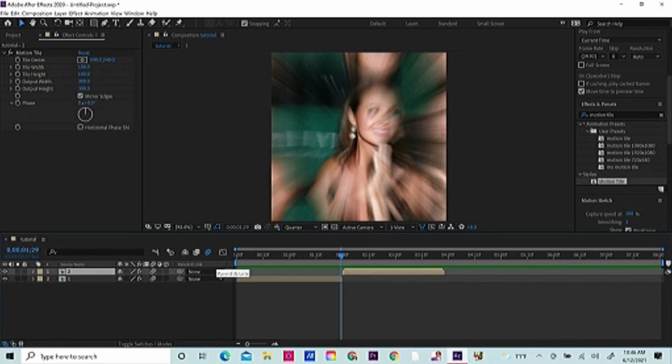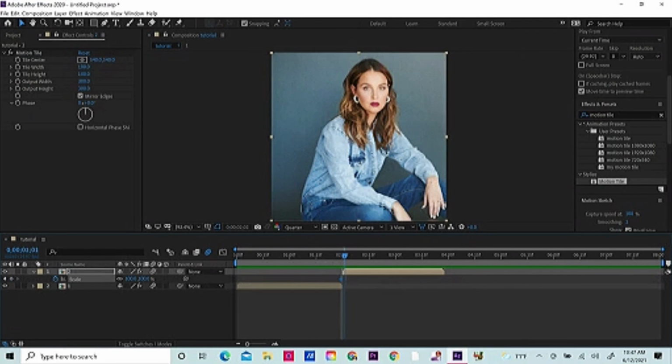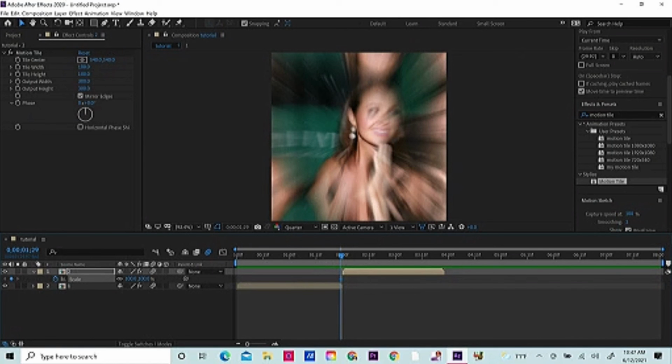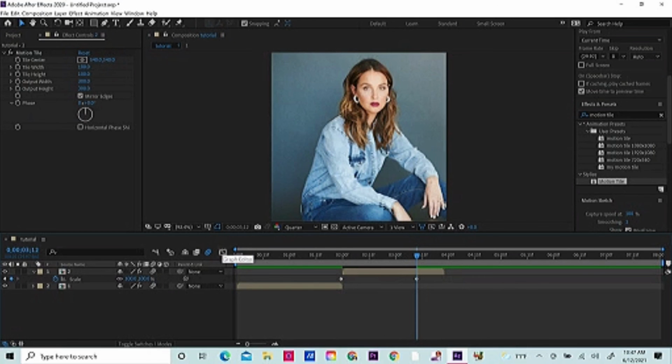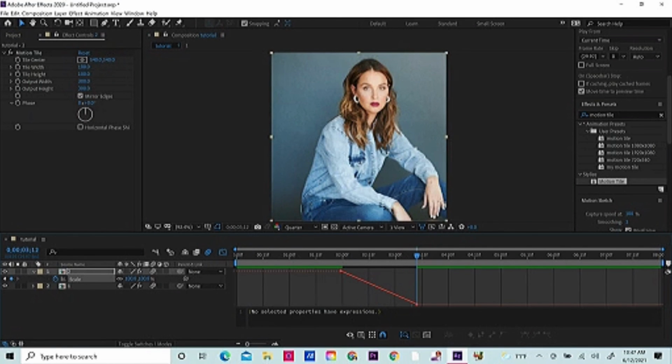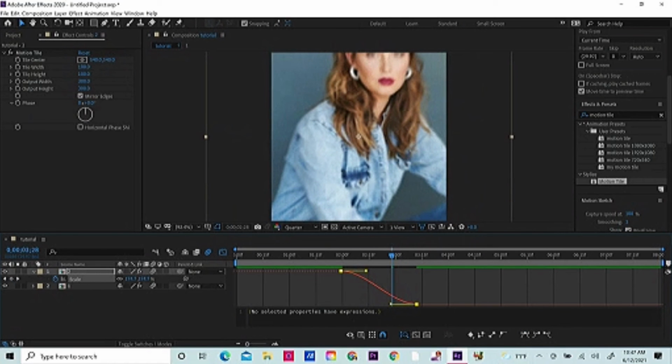Now we are going to start our second clip. So we are going to hit S, and we're going to start a keyframe at the end of the first clip by hitting the stopwatch and put it to 400. Now we'll go towards the end and make a keyframe for 100. Now go to the graph and easy ease, and we are just going to do our fast to slow. So copy my graph.